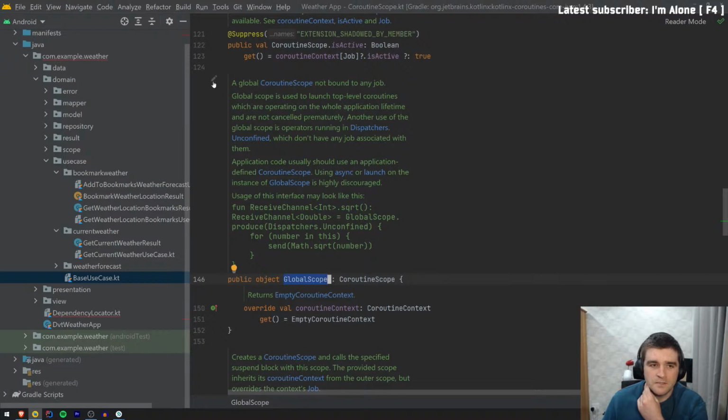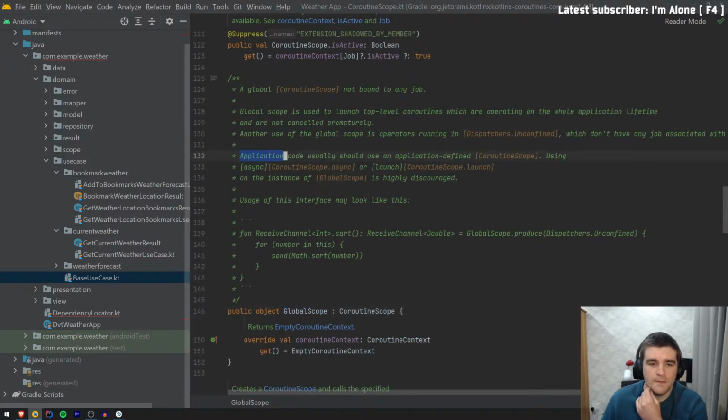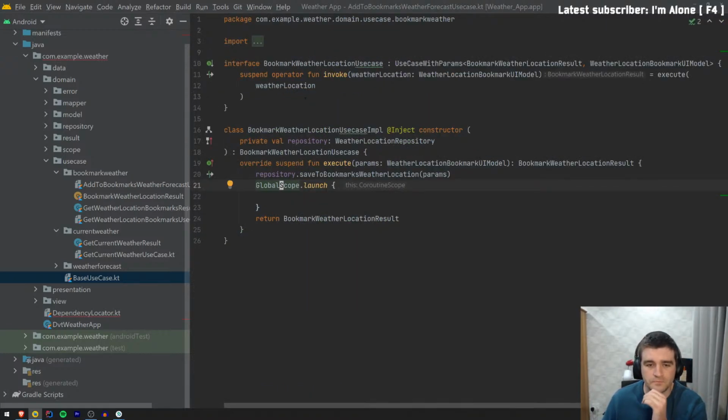Yeah, here you can see it in the docs. Application code usually should use an application-defined scope. Using async or launch on GlobalScope is highly discouraged. So it's good then to have your own application scope that you use throughout the app.